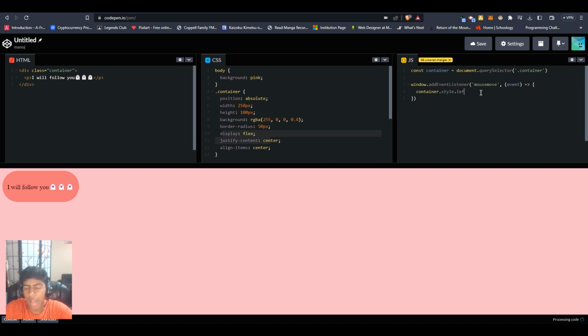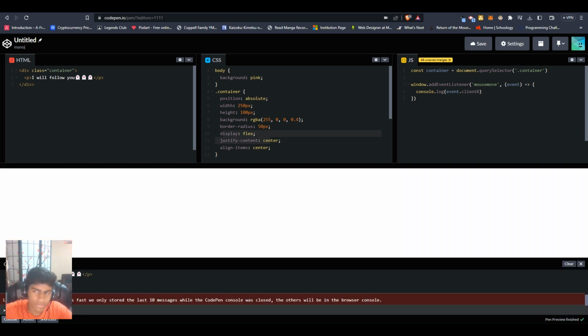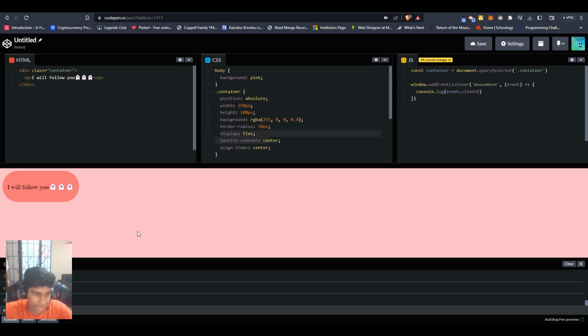What you can do is container.style.left. Actually, before I show you, I want to show you how we get access to these x and y positions. You can do event dot client x to get access to the x position. So as I move right, you can see it increases, right? The x position is increasing, so it's horizontal. If I change it to client y, you can see the y position, which increases as I move down. Down increases, up decreases. So we know it's correct.